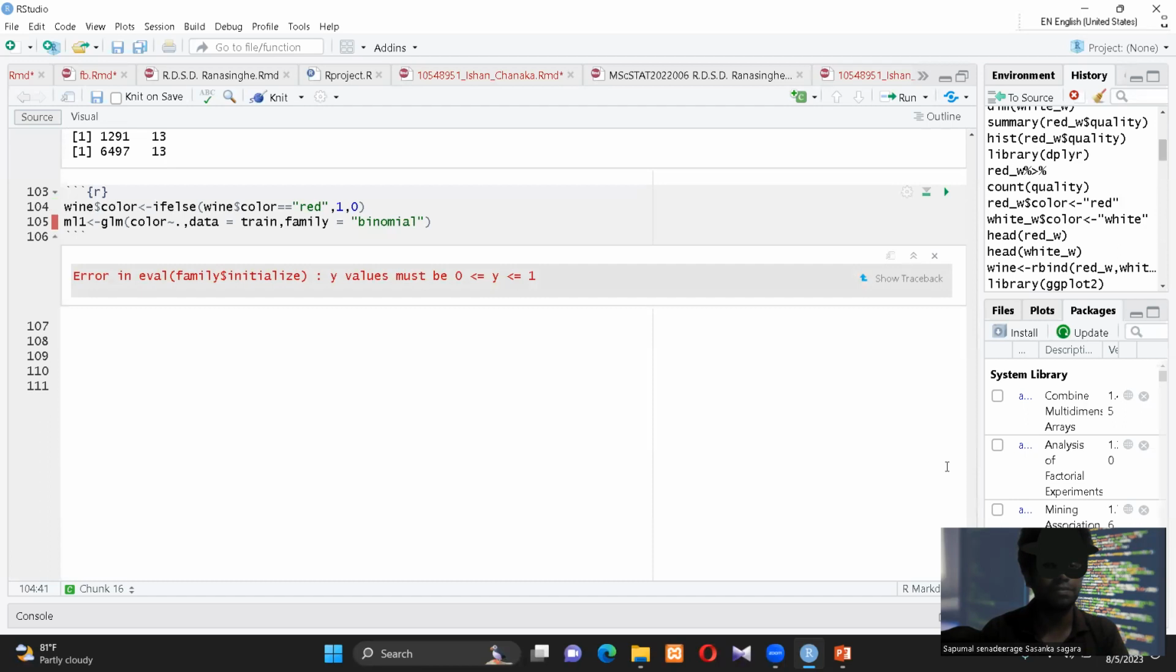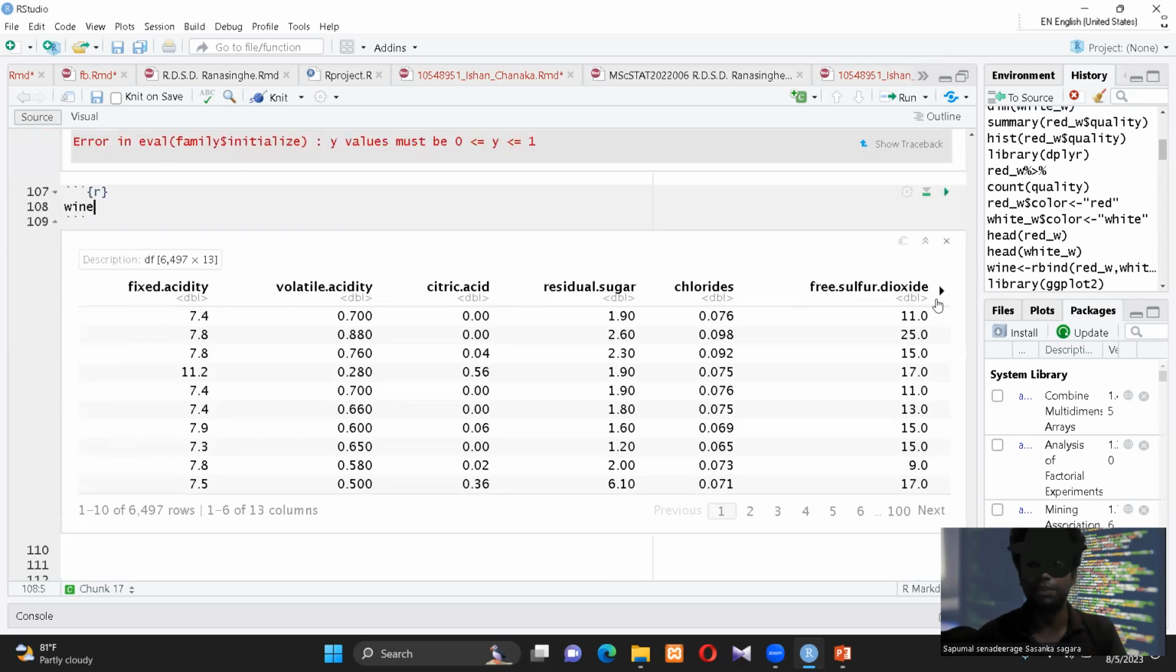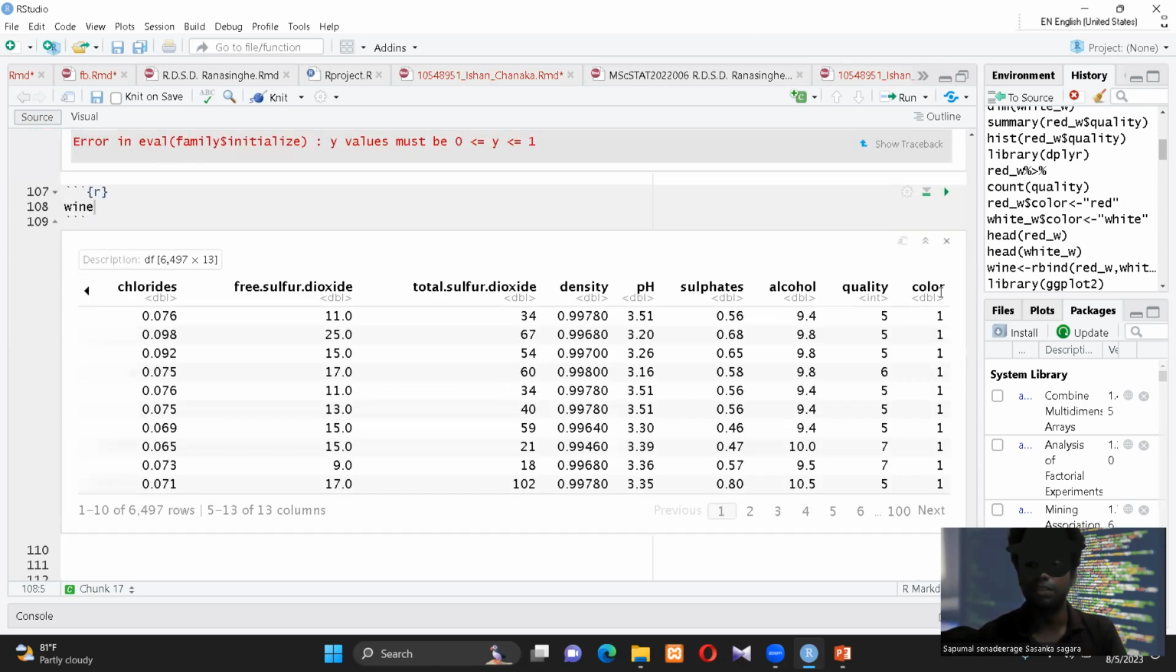Let's check it. It was turned into that. Let's check what's wrong with it. If it's not working, we will try another method, right? We will try to convert them using another method. Color. I want to check color. Yeah, it's turning to 1 and 0, right? 1 and 0.